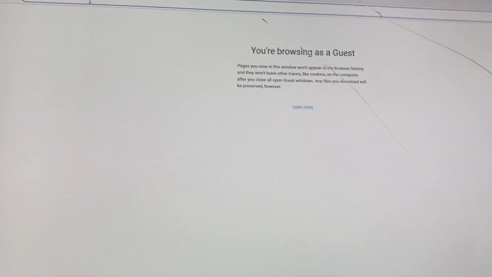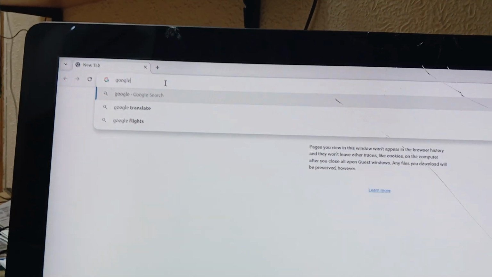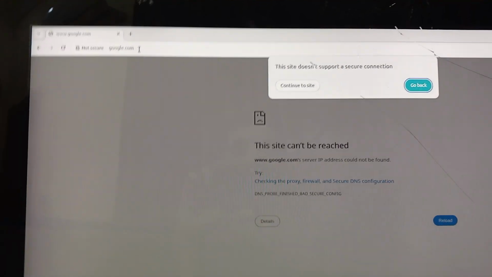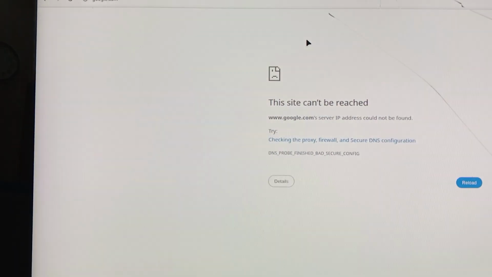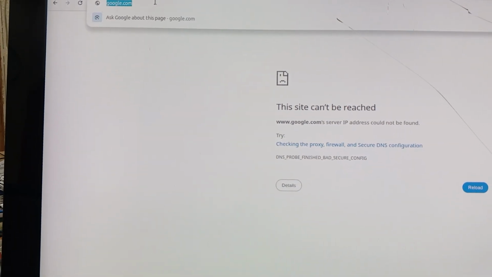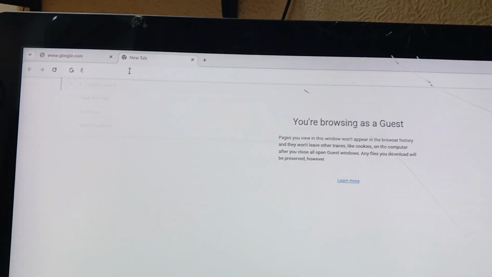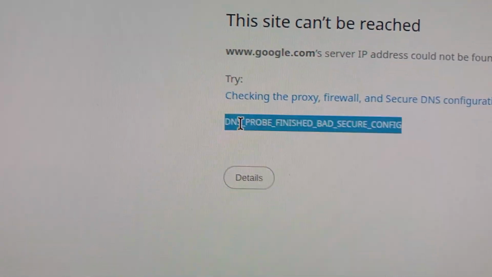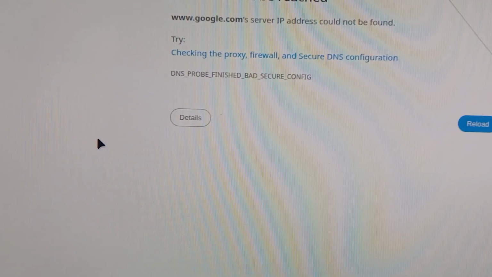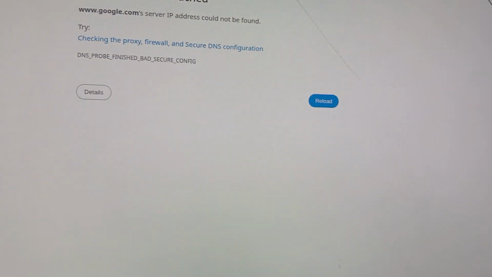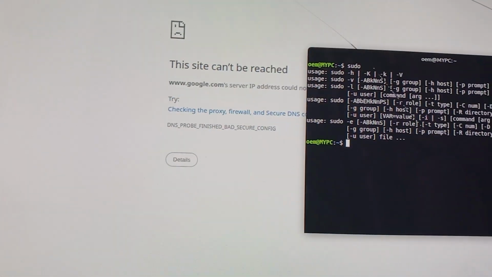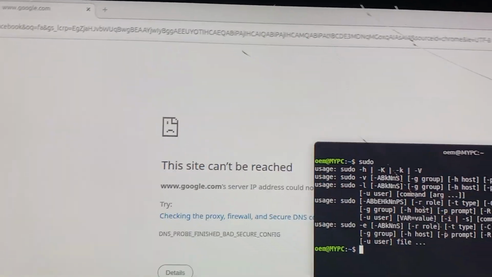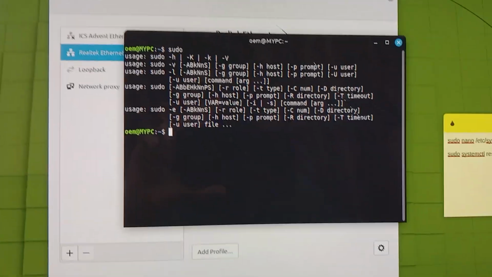Now in guest mode, I type anything like google.com. Yeah, continue to site. Okay, google.com. Now we go to Facebook. No, okay. This is going to give me this error, DNS error every time. So to get this error off, you go to the terminal and you give it these two commands.